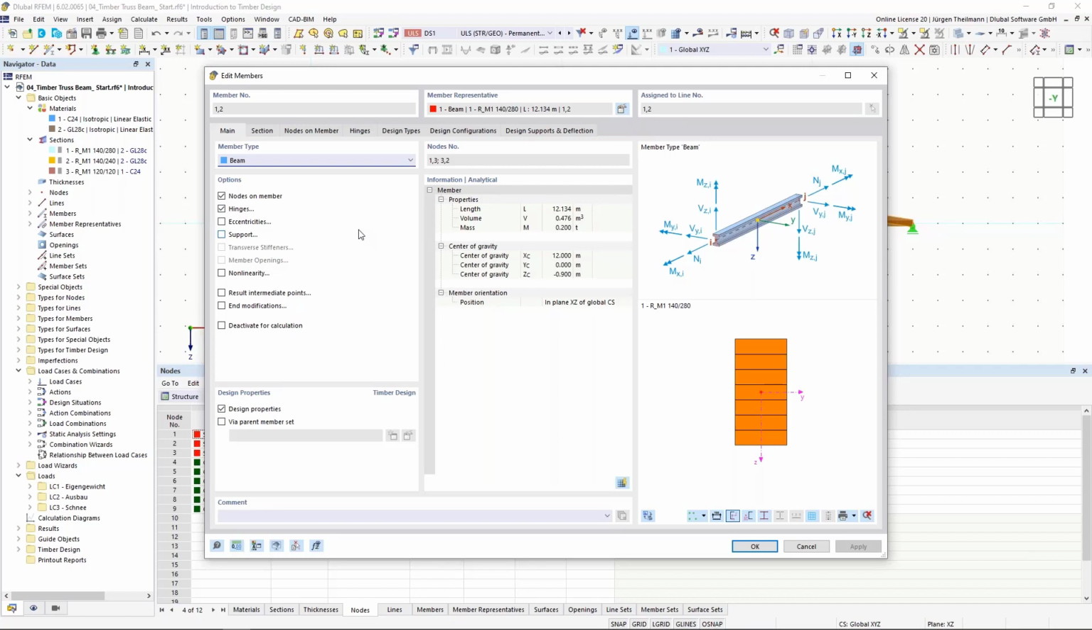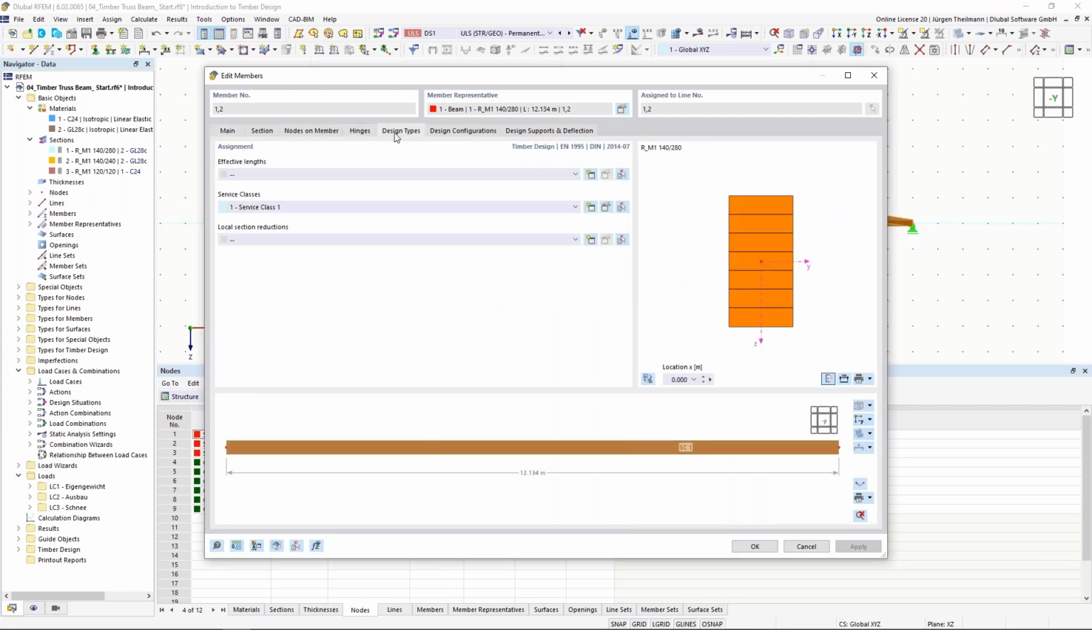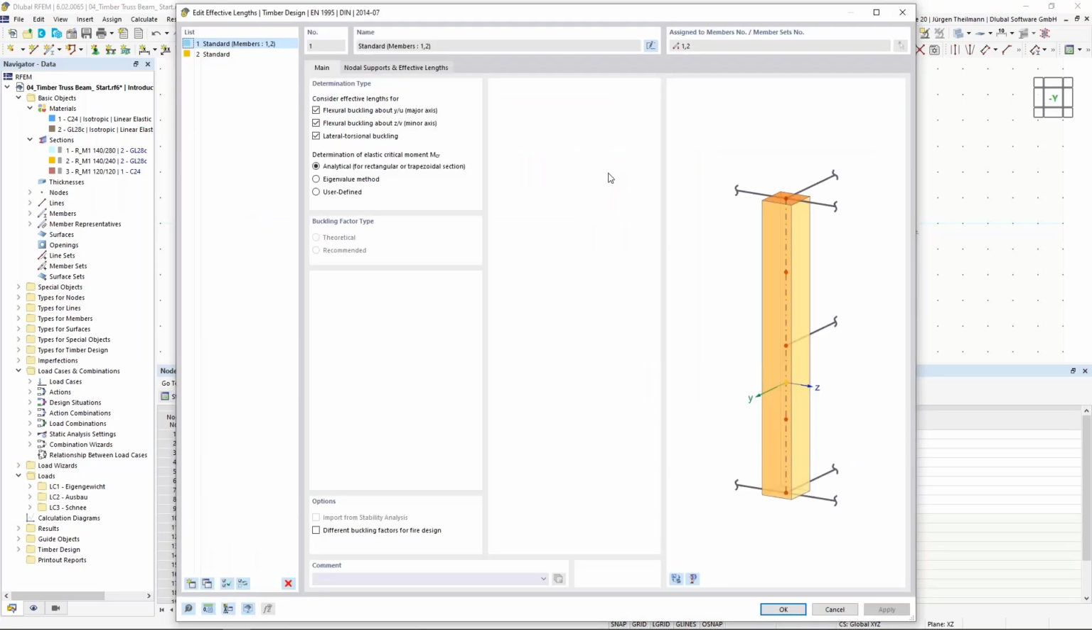I'm sorry for my pronunciation here. I go to the design types. I will add an effective length, or should I say I will choose one I have already predefined. I go to edit just to show you what is done here.